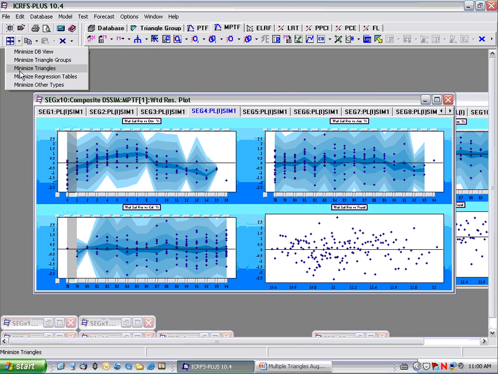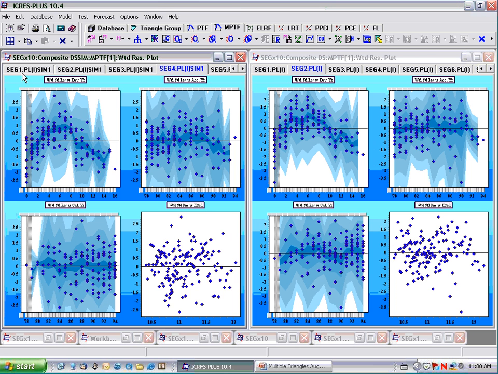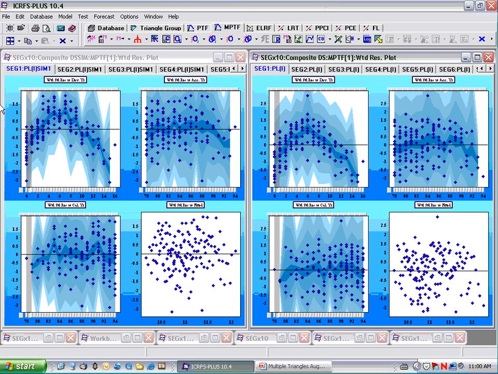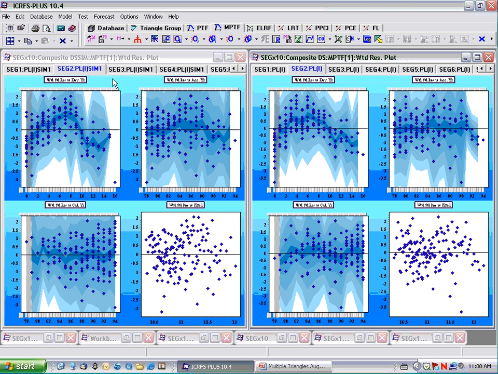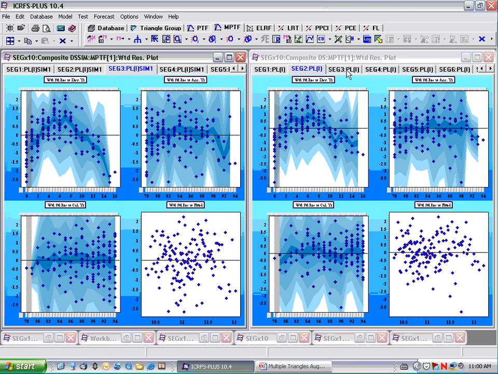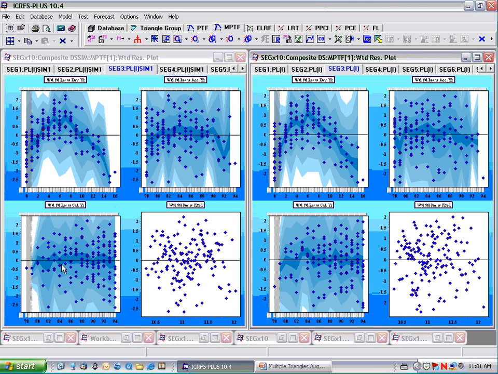Tile vertically, minimize other types, and start with segment 1 on each side. And then go to segment 2. And then go to segment 3. And you'll see strong similarities between the simulated and, well, the real data actually, which I simulated myself anyway. Okay, thank you.